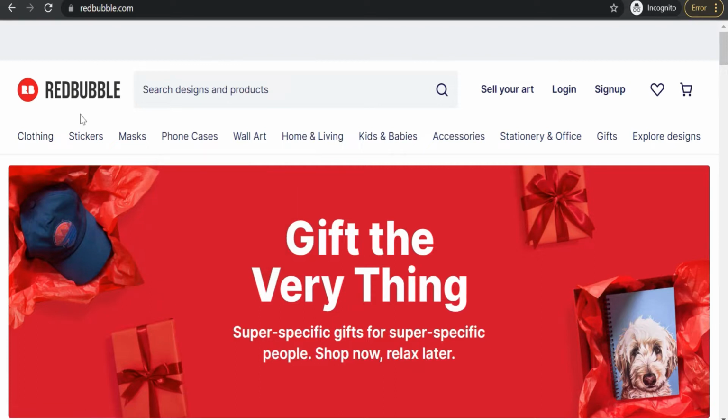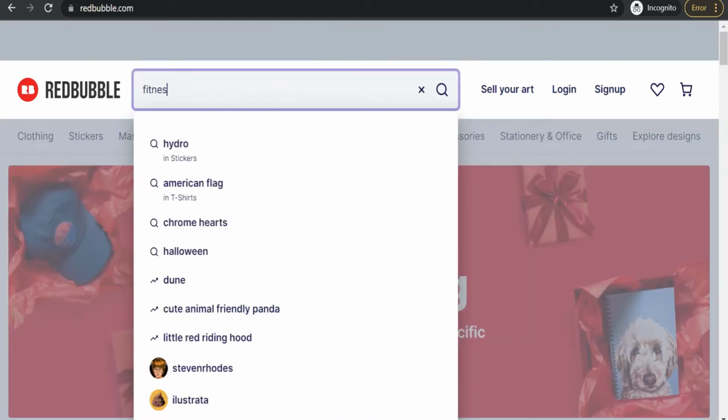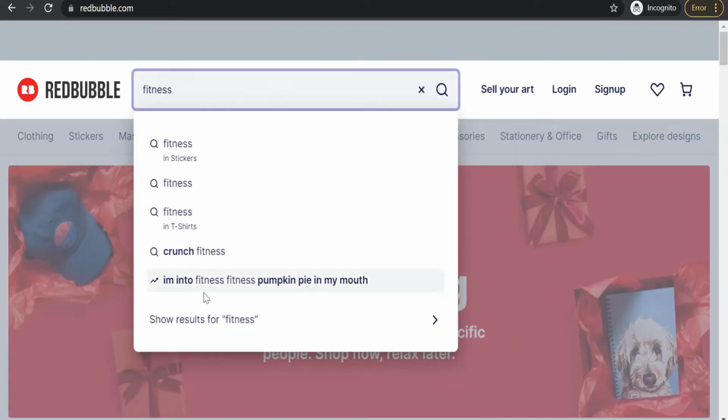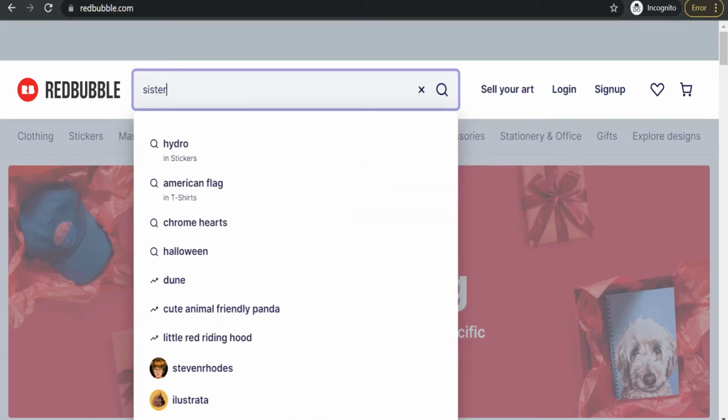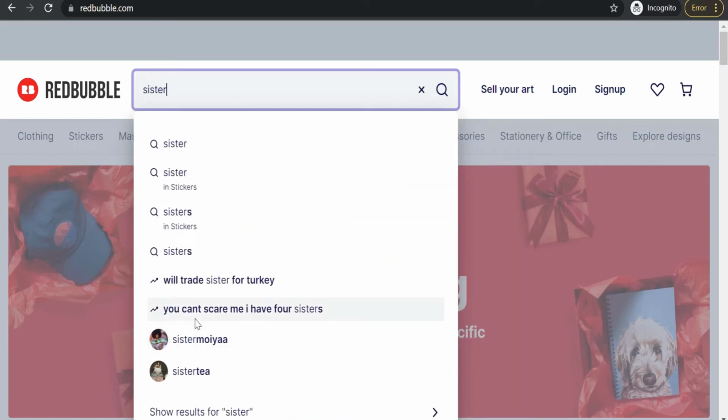I will give you some examples. If you are working on a niche like fitness, here you can type fitness like that, and here you will find any trends that are related to this keyword or this specific niche. Okay, I will give you an example like sister. And here you can find this trend: You can't scare me, I have 4 sisters.